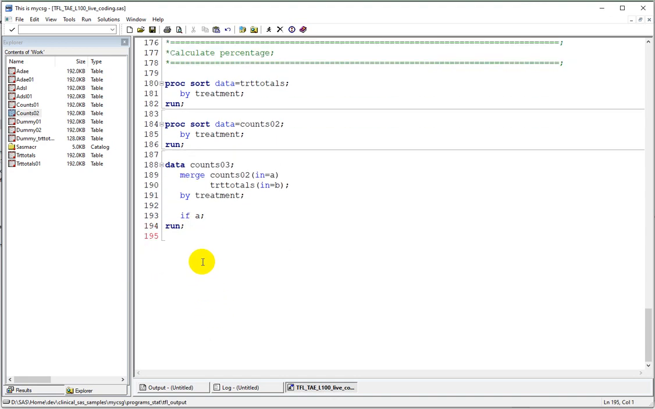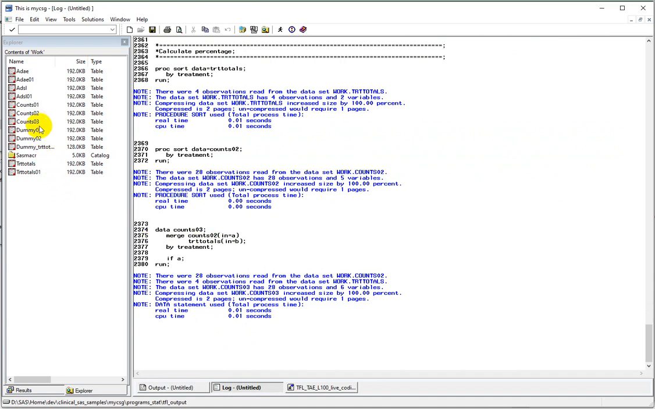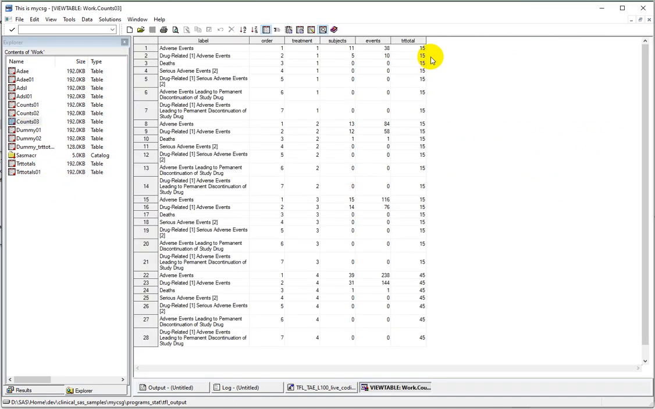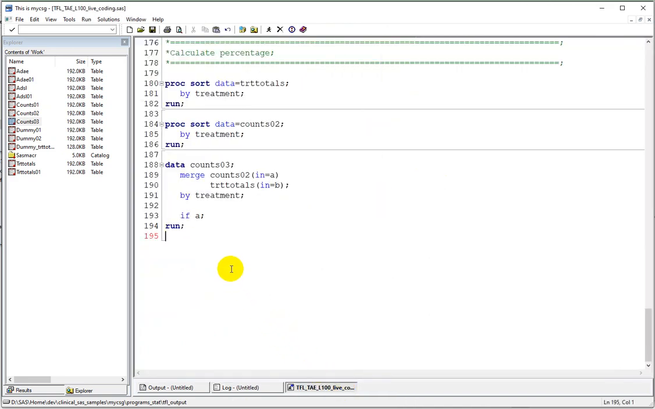So let us try to run the code till this point and then see if we have treatment total variable available in count03. So we have our treatment total available now in count03. Now we can make use of this one to calculate our percentage. So let us create a new dataset called counts04 using counts03.